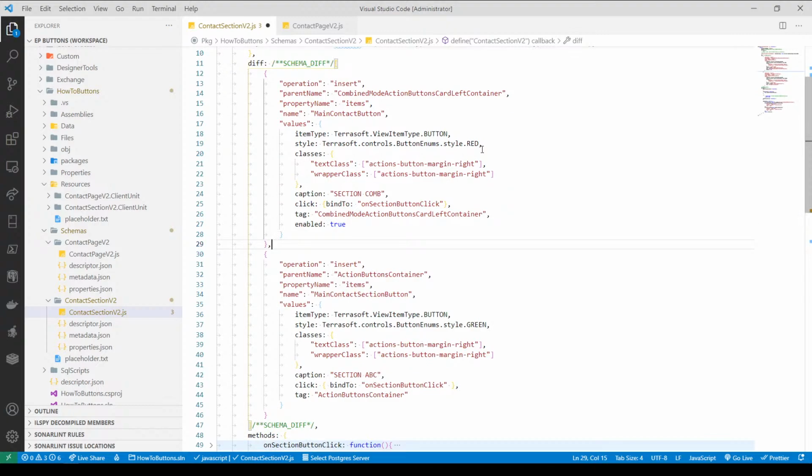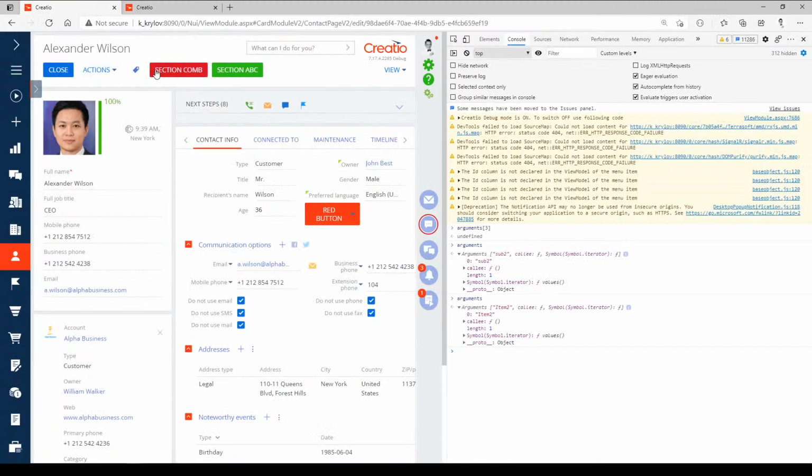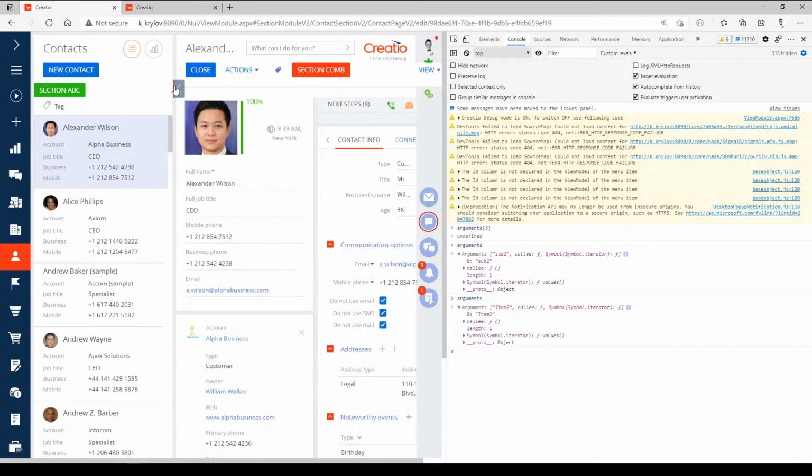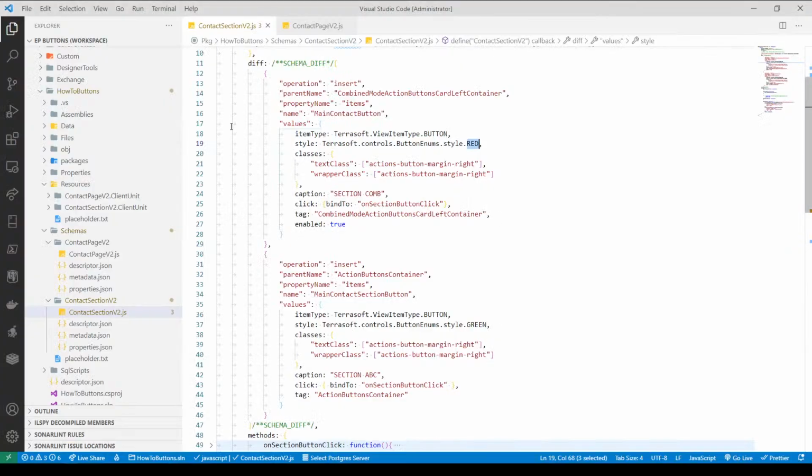So the first thing, let's take a look at our red button. And again, let's remind ourselves the behavior of the red button. The red button stays here regardless of what you're doing. So the red button doesn't move. The red button goes in combined mode actions button card left container. It's a mouthful. That's why I called it ABC, combine action button container, right?